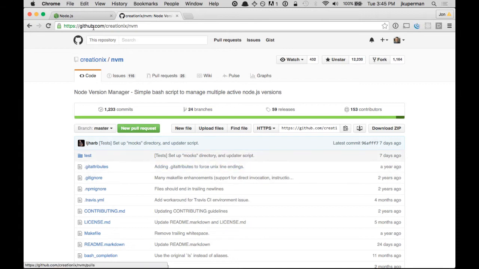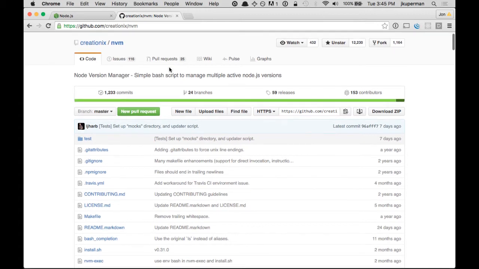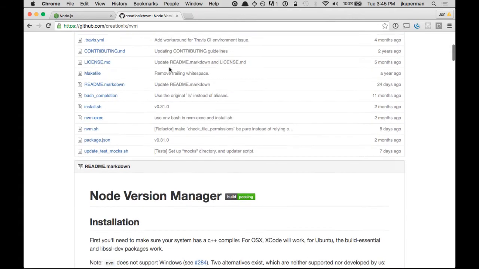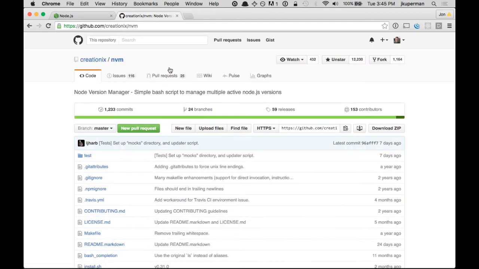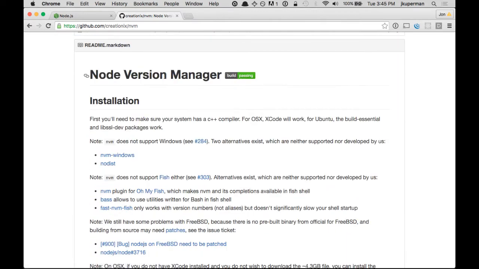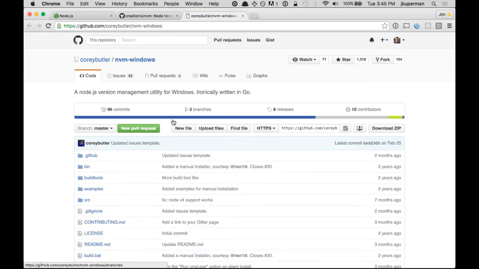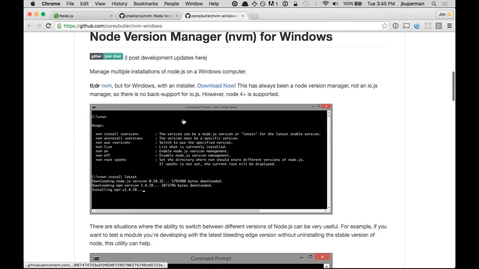And you can find it over at GitHub, at github.com/creationix/nvm. For those coming from the Ruby world, this is very similar to RVM, the Ruby Version Manager. This works on OS X and other Unix systems. And there's also an NVM Windows, which has the same API, the same commands, but it'll work on Windows.